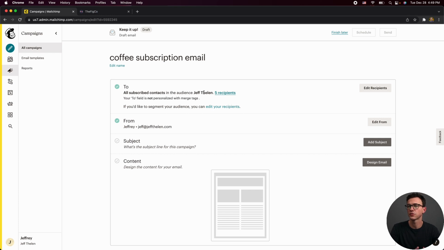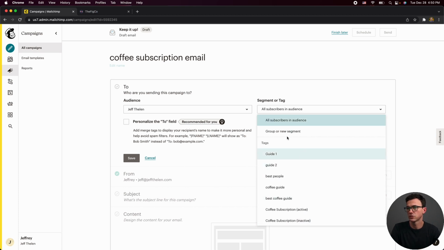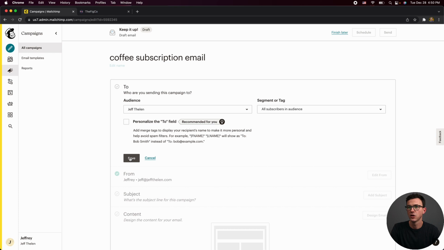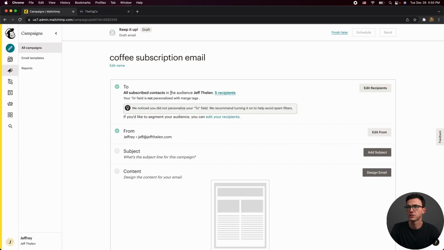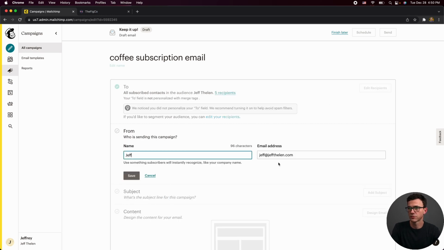Then the to, so this is who we're going to send it to. I think by default it's going to give you your entire database within Mailchimp. This is 5 people within this one, but if we want to change that, we could click on edit. Maybe we want to send it to just our audience that has a specific tag. We could choose the tag right here. Once we're done with that, and within each of these different sections, make sure to click on the separate save that each one of them has.